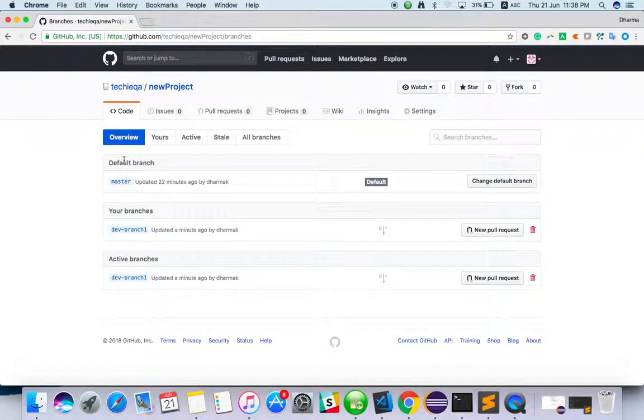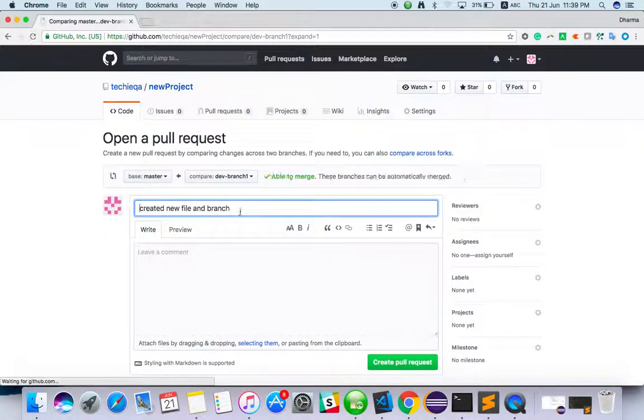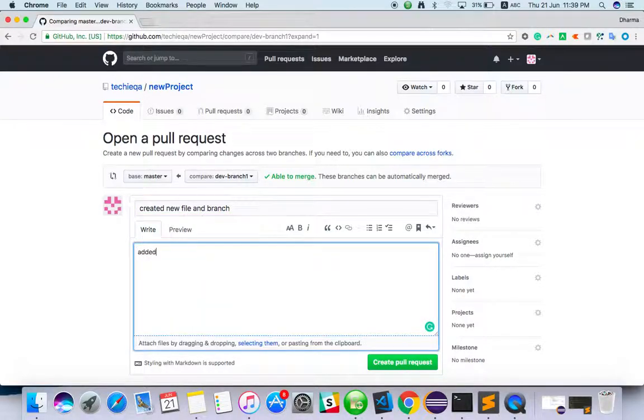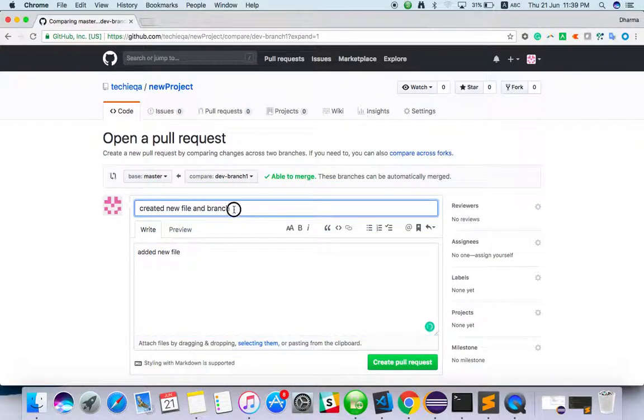If you see in the new project, there are still two files, but in branches you can see master and dev branch. Okay, so what do we do to merge with master? Click on new pull request. You can write anything, maybe add a new file as a comment. This is an MR, but here we call it a PR, pull request. Create the pull request.